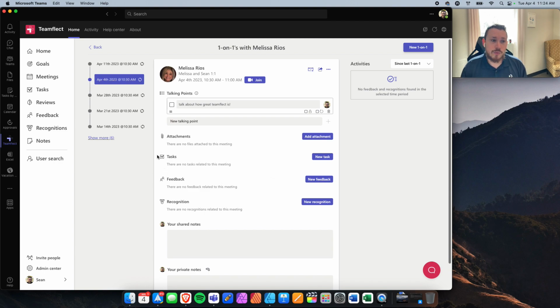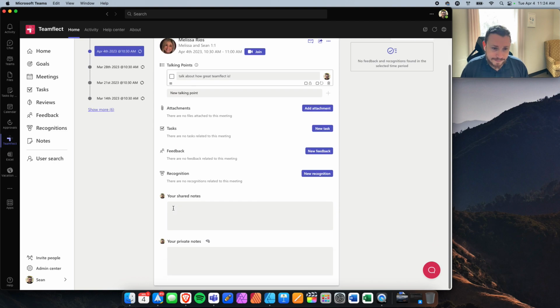So if you want, Teamflect can be used as a task management tool. I know some of us already have one, but you can also keep your tasks in here too if you'd like. Feedback is a great way to share privately with other people some things about that meeting. And then recognition is a public way to share with everybody something you're celebrating and happy about.